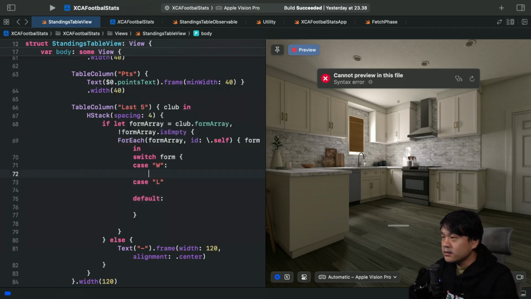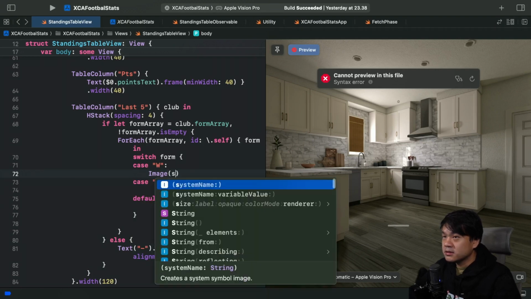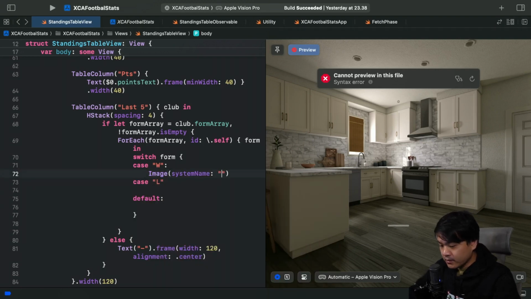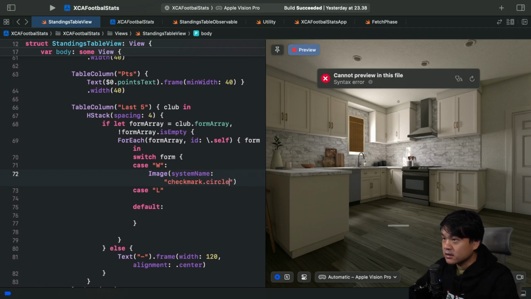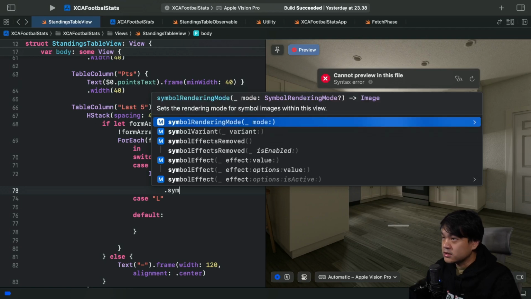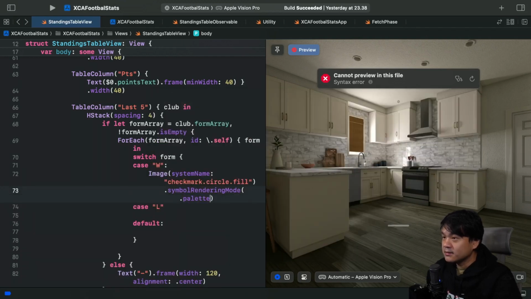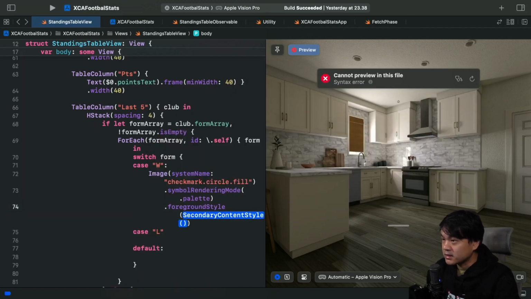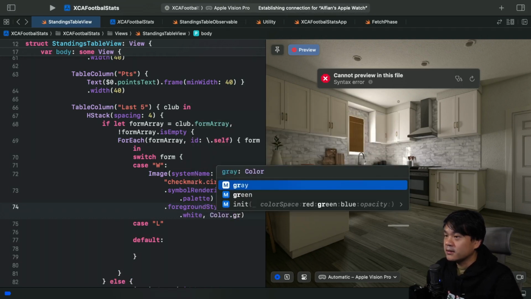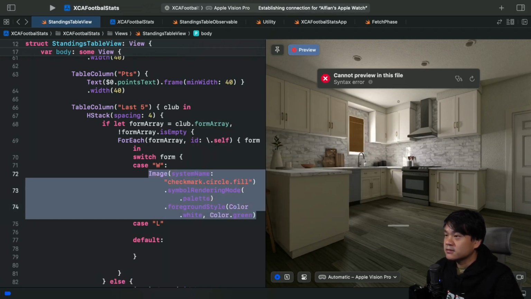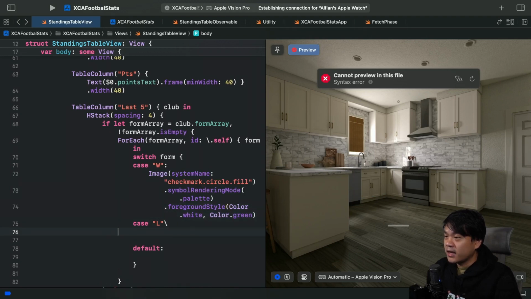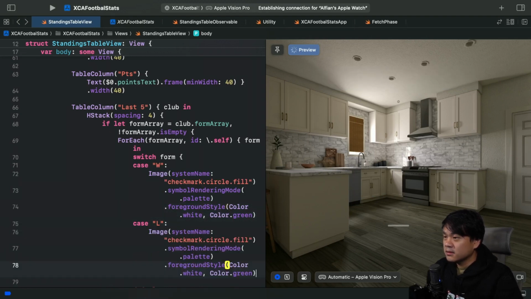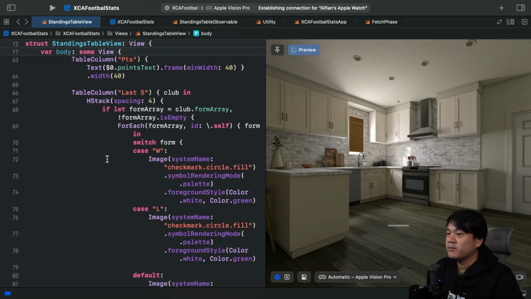Okay, for the win, we're going to use Image systemName of checkmark.circle.fill. Okay, and then I'm going to use a symbol rendering mode of palette, setting the foreground style. We're going to pass Color.white and Color.green. Okay, let's copy this first to the L and to the default so it can be previewed.